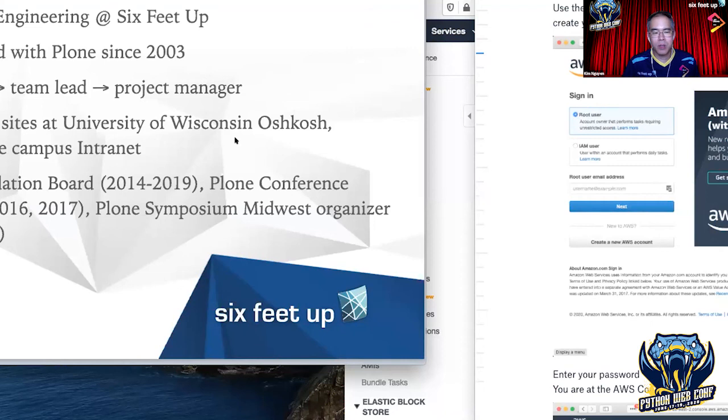But I also, as you can tell from my little blurb here, have gotten really embedded in the Plone community, and it's been great. So it's really changed my life and my career for the better.